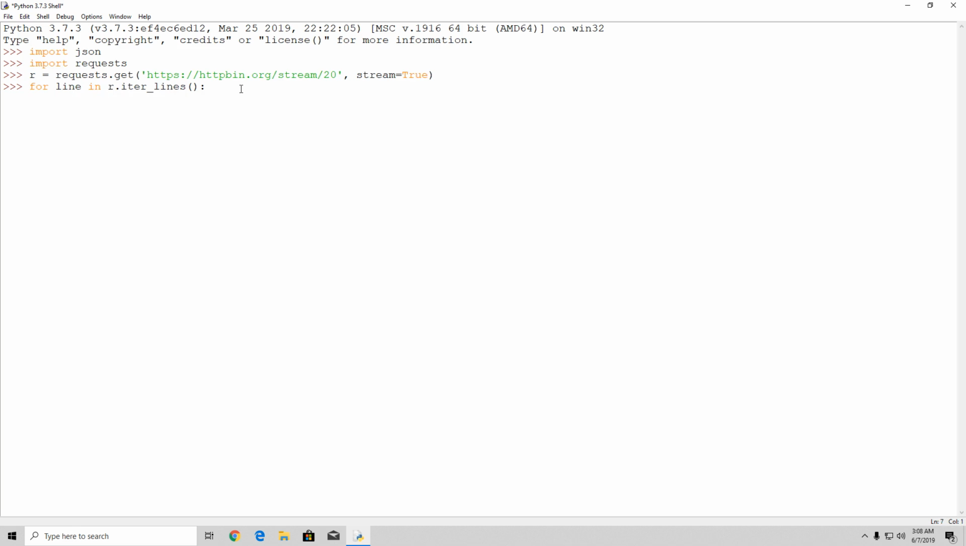And now we are going to filter out keep-alive and new lines. So basically if line, so if line exists, we need to decode the actual line. So decoded_line will be equal to line.decode. And the actual encoding that is used is UTF-8. So we'll specify to decode with UTF-8. Make sure to specify it just like this.